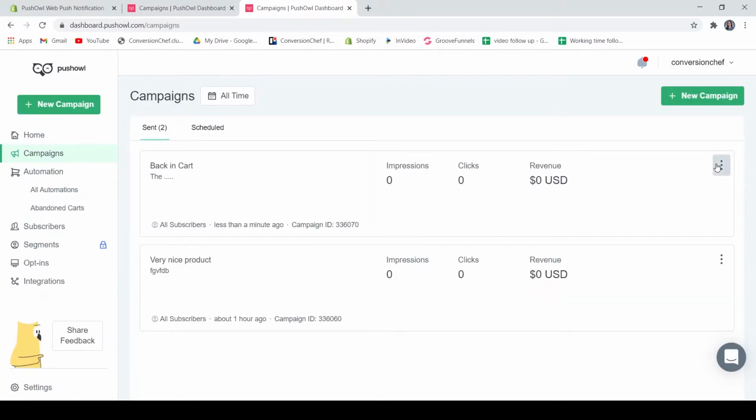So this is what I'm telling you. If you want to delete these campaigns, or if there is an error on the campaigns that you have set, the downside is that you cannot delete your campaign.